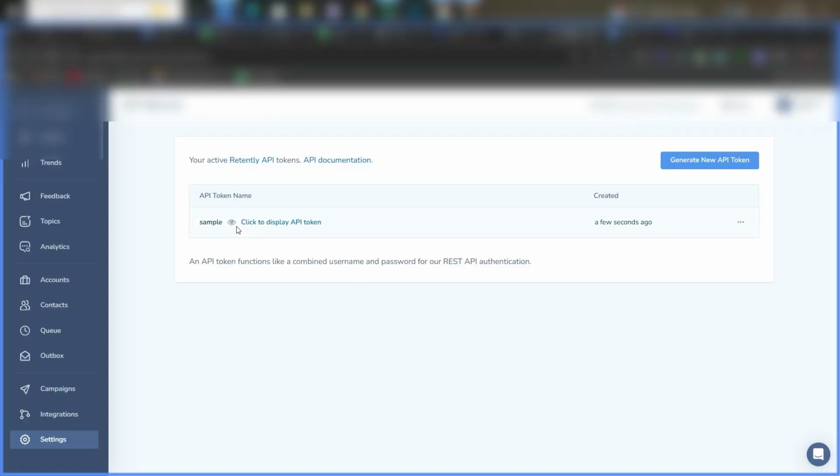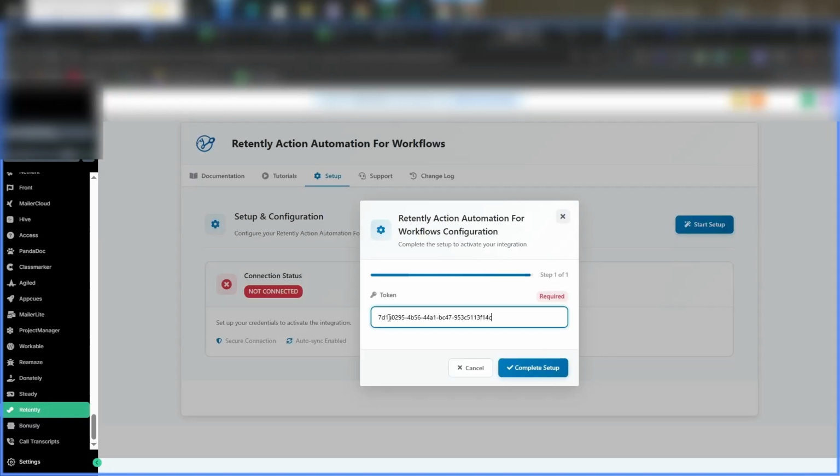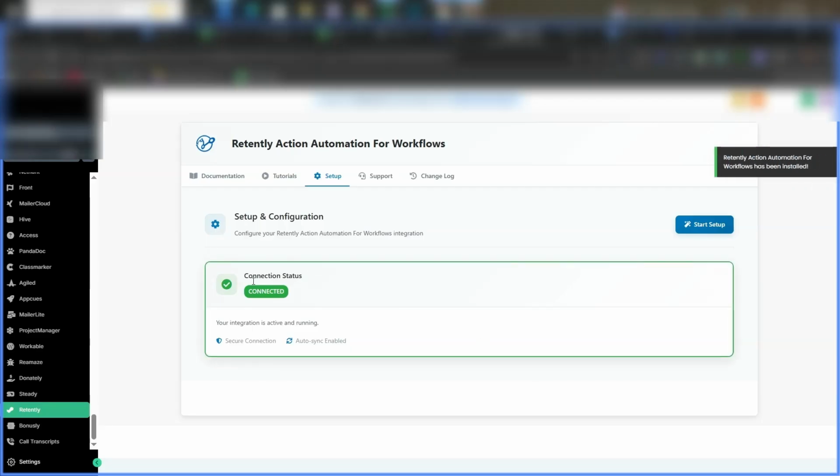Click on this eye here to display the API token. Copy the API token, switch back to your account, and then paste it. Next, click on Complete Setup, and your app will be successfully connected.